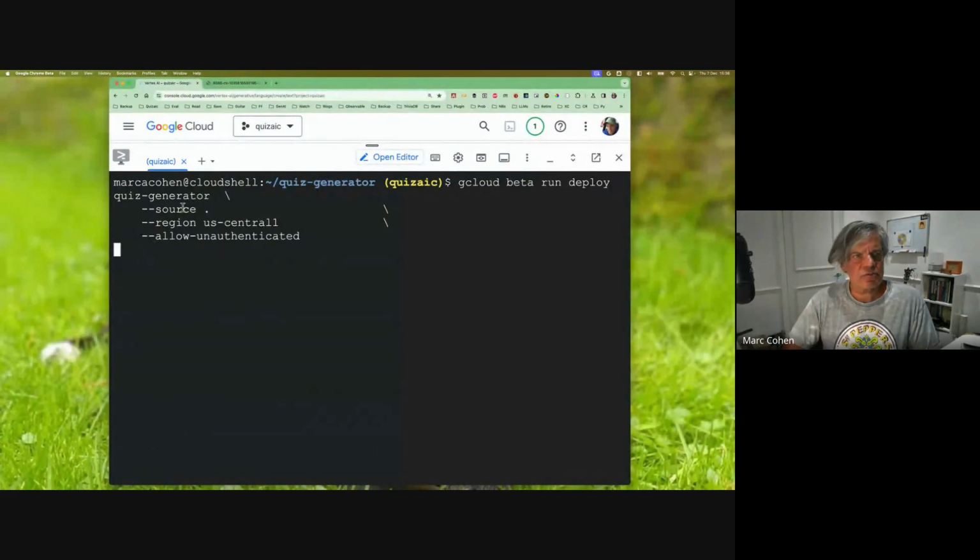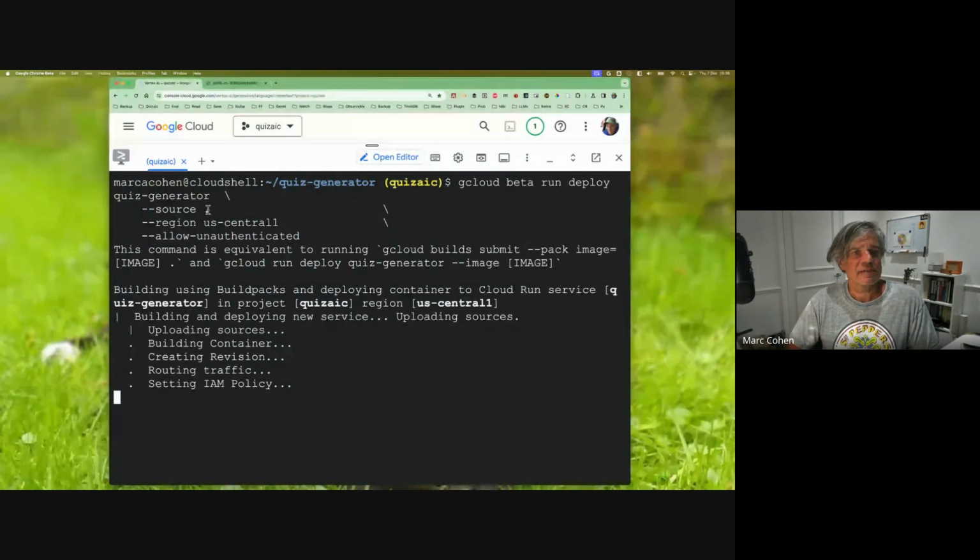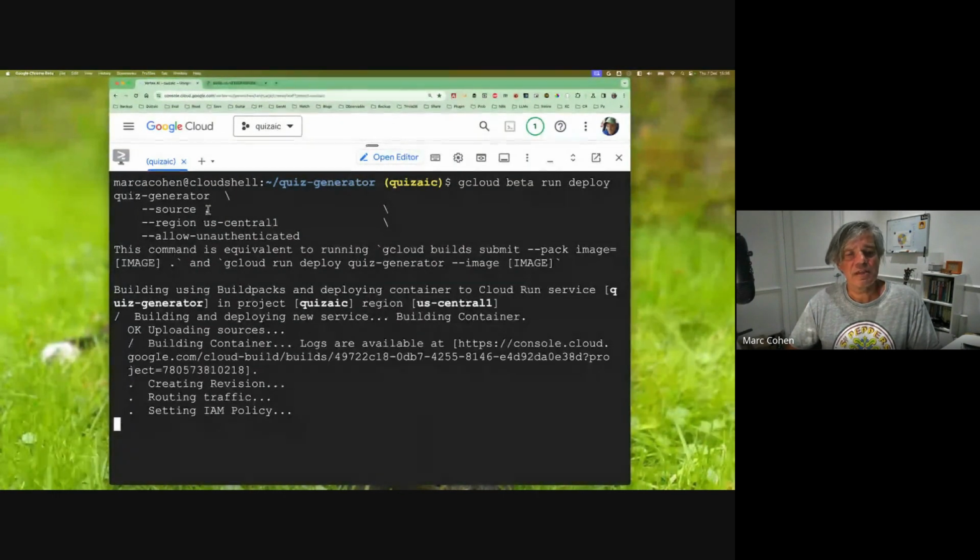This is saying, take the source from the current directory, generate a container, send it up to Cloud Run, well, build it first, then take the output, send it to Cloud Run, and allow unauthenticated access, meaning I want this to be publicly available to everyone without having to log into a Google account first. So let's wait for that to happen. And I'll move ahead while that's going on. That's going to output a URL, and we'll come back to that.